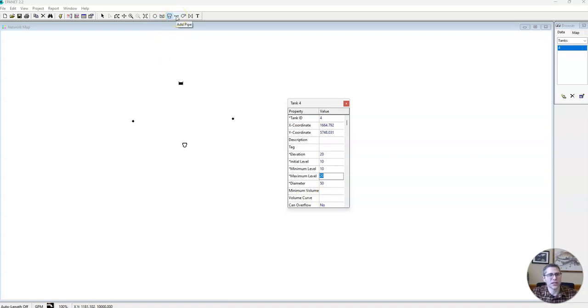All right, the next one is add a pipe. Now, these first three that we've done, the junction, the tank, and the reservoir, we just plop down. But the next three have to be drawn between the ones that we've plopped down. So the pipe has to be drawn between, for example, a reservoir and a junction.